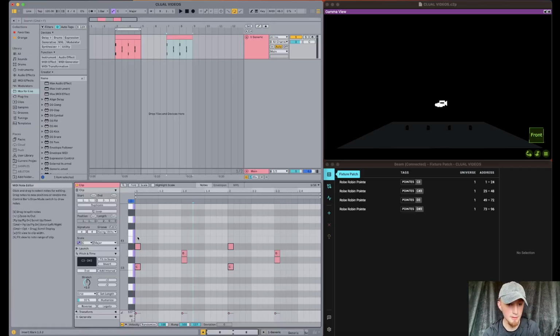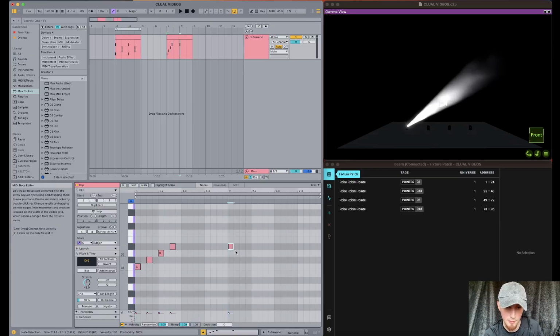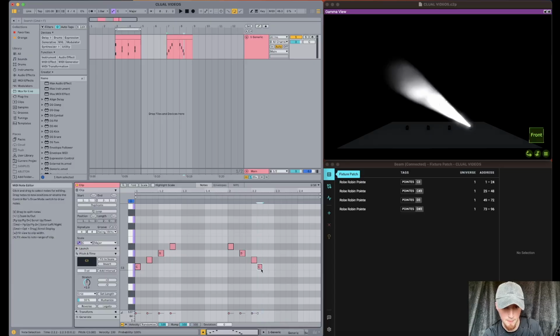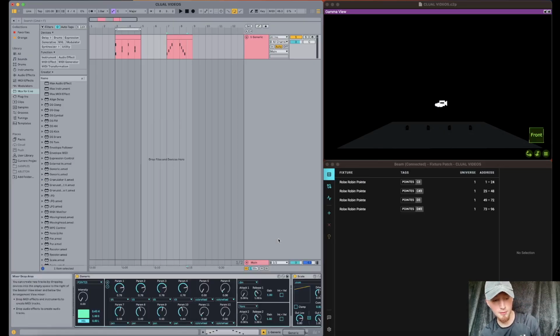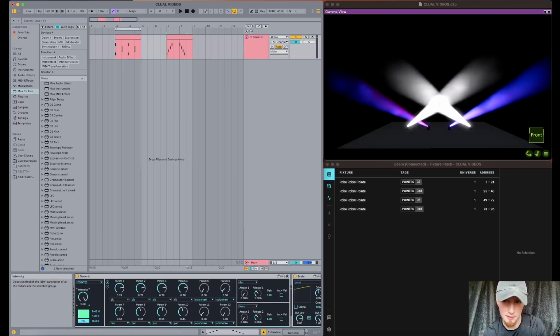Let's write in some different MIDI. Delete that, delete that. Do one there, one there, one there. And then we'll chase it back down. We're going to hit Shift and Tab to get back to our device. Then let's give it some intensity so we can see what we're doing.